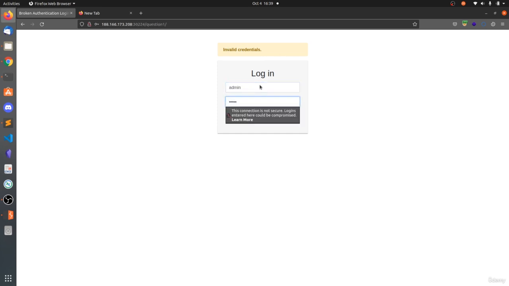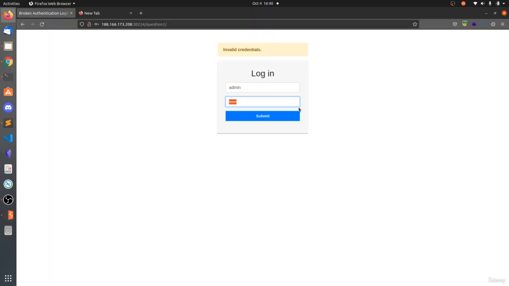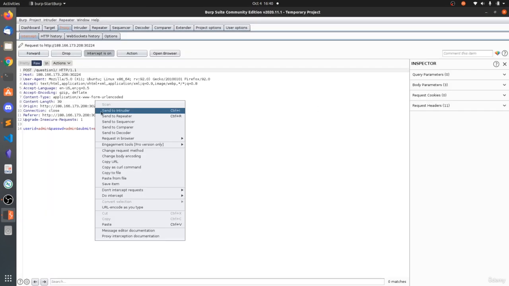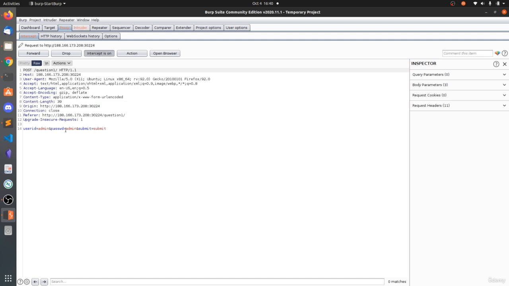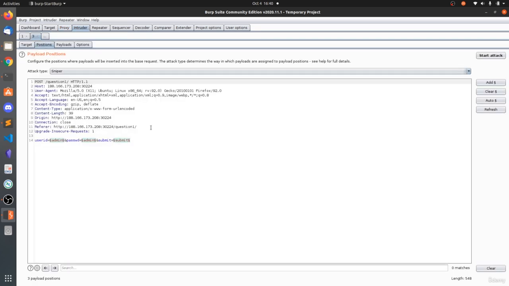So first let's capture this in Burp. Now click on submit and you should see the request here. Now right click on this, send to Intruder. We will be brute forcing this password. We will send 10 or 20 packets, and then we should get blocked by the web server. So let's clear all the positions and add this password field as one position.